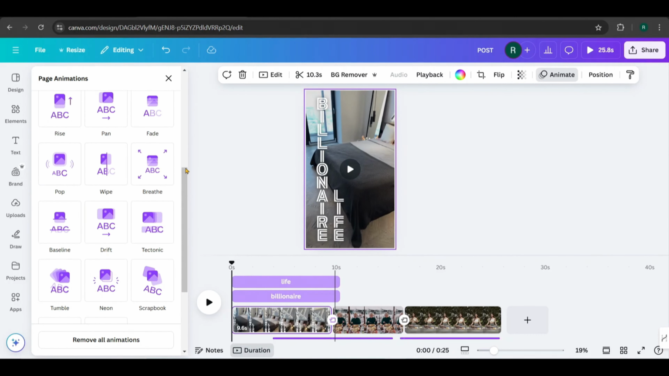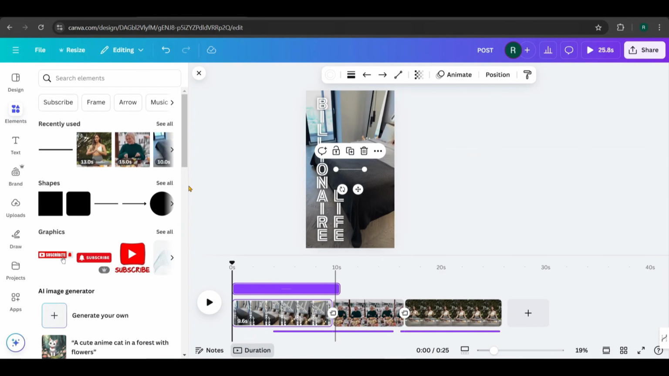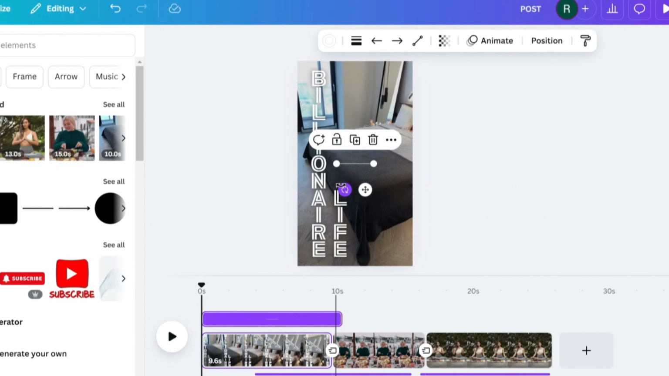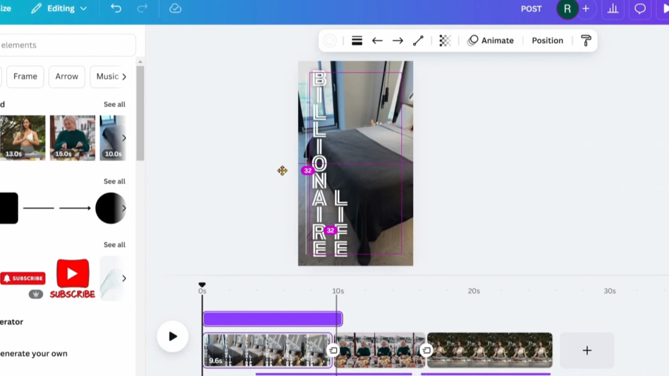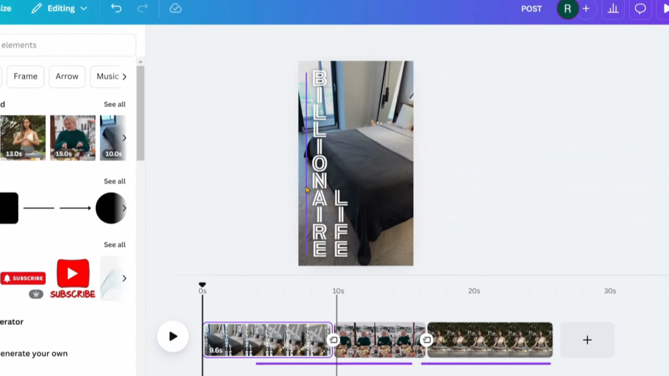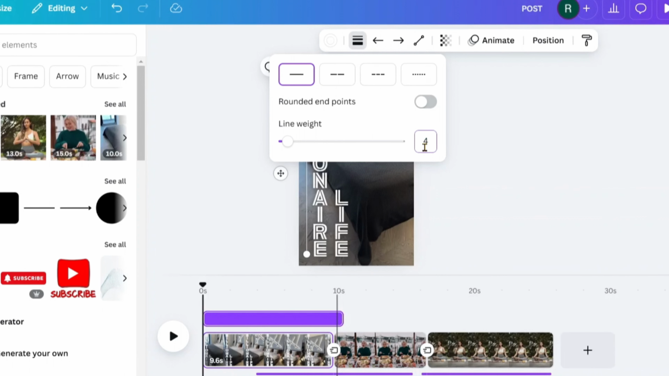Let's add a vertical line to make the design look more polished. Go to the Elements section, search for Line, and pick this one. Rotate it 90 degrees from here to make it vertical. Next, scale and adjust the line's position like this. Click on the line, go to Line Style, and increase the line weight to make it more visible.